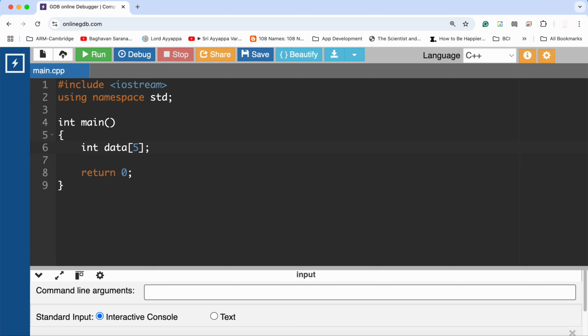All right, now how do I initialize values in the array? To initialize values in the array, you use curly braces and specify the elements one by one. Again, I'm just going to give some random numbers: 23, 56, 42, 86, 99. So I'm declaring an array named data, size 5, and these are the 5 elements that I've initialized it with.